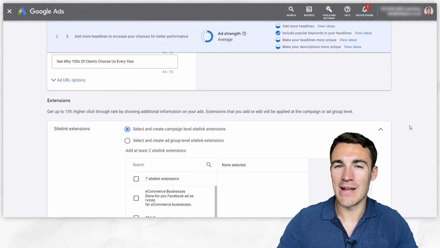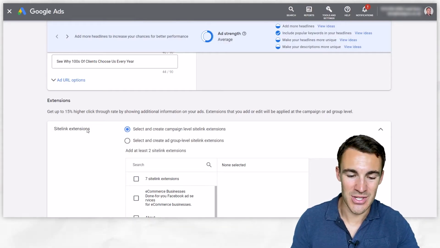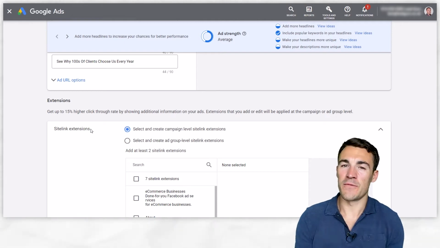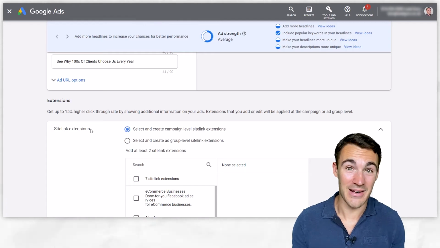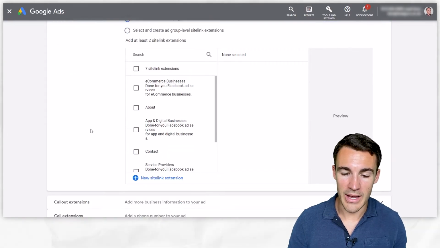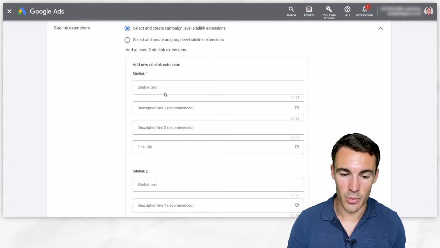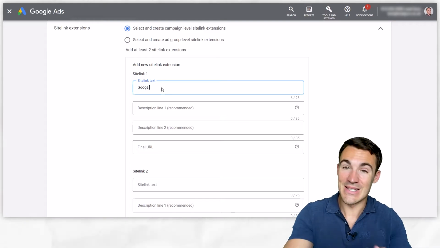What you want to do here really depends on your business and how many options there are. For example, the top option is site link extensions. For a business like mine, we'd often just add in campaign level site link extensions simply because there just aren't that many site links. We don't have tons of pages on our website. So if we were going to add in a site link extension, we might have one that would apply obviously to this ad group and other ad groups.